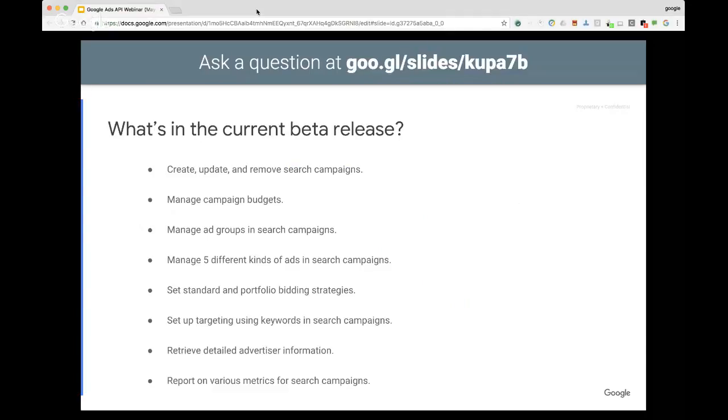So what's in the current beta release? And by the current beta release, I mean the V0 that was released on April 23rd and that you can actually start playing with right now. Here's just a laundry list, just going to go through them real quick. So mainly what the support here is for search campaigns and search campaigns only. So we have create, update, and remove operations supported for search campaigns in this beta release. You can also manage the associated campaign budgets. You can manage ad groups in all these search campaigns, and we support 5 different kinds of ads for the search campaigns.